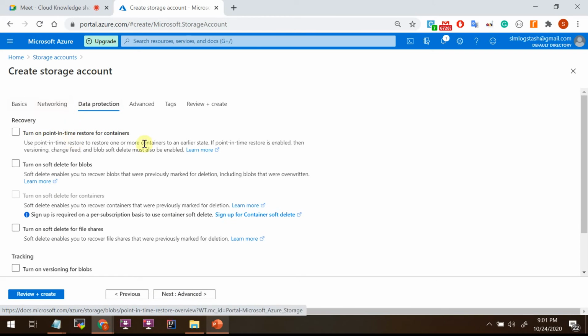And data protection. So it is all nothing to do with blobs. So that's what I want. Something to do with storage, storage account. So the data protection, what are the options? What are your preferences for data protection?